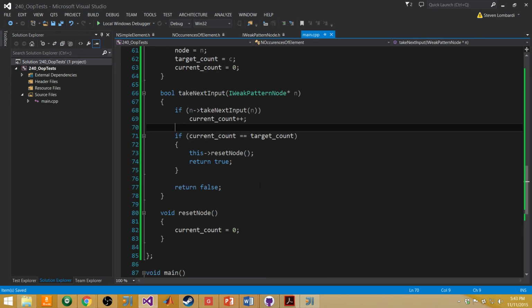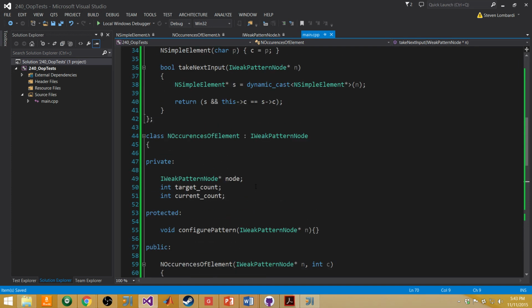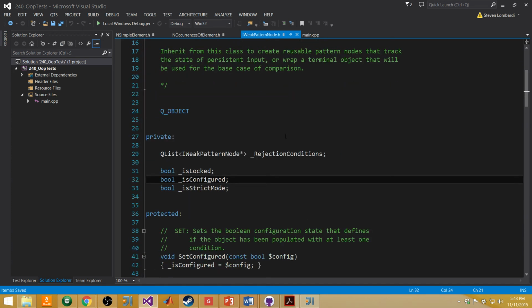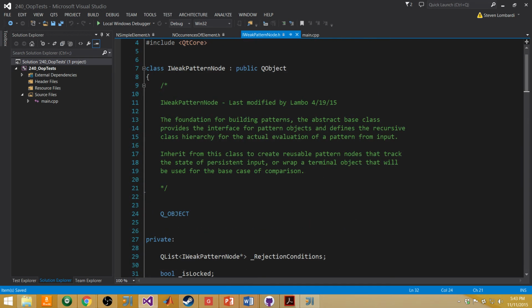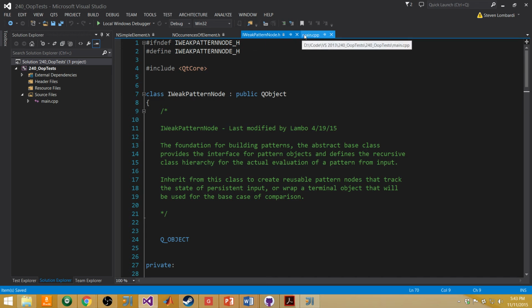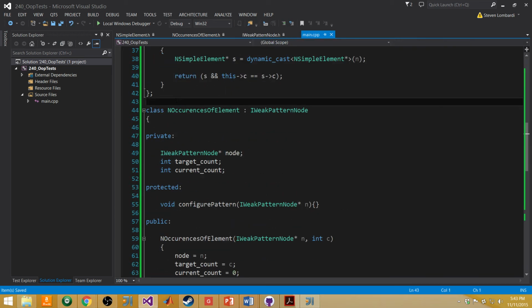We need a way to configure, and I need to jog my memory of how the heck. We have rejection conditions. Let's see.